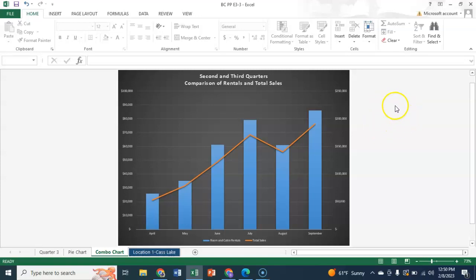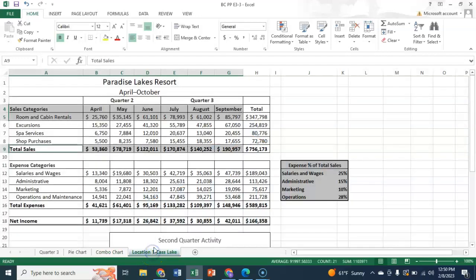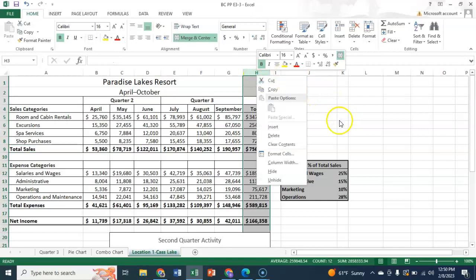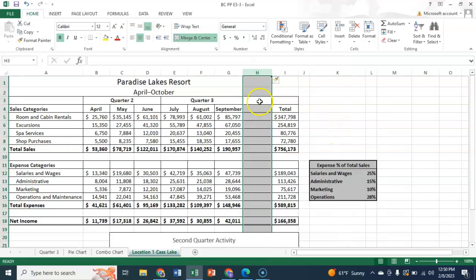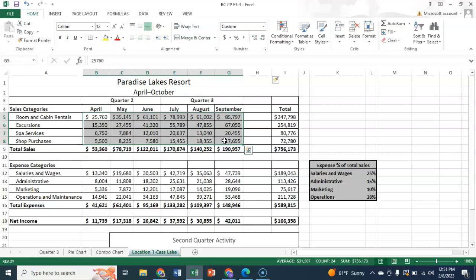Now we're going to insert sparklines in a worksheet. We go back to Location 1 Cass Lake. Right click the column H heading, so up here, just right click on that, and it selects the entire column, and then choose Insert to insert a new column. Alright, so that is over here next to it. Now we're going to select the cell range B5 to G8. It's all that data.